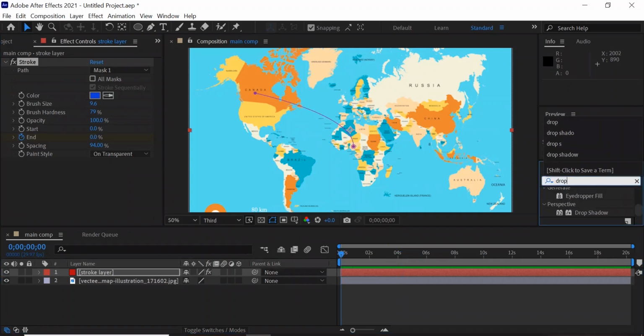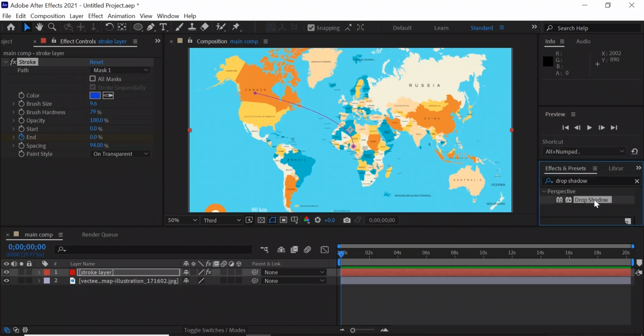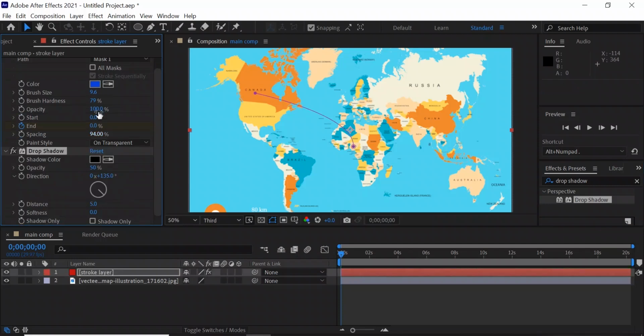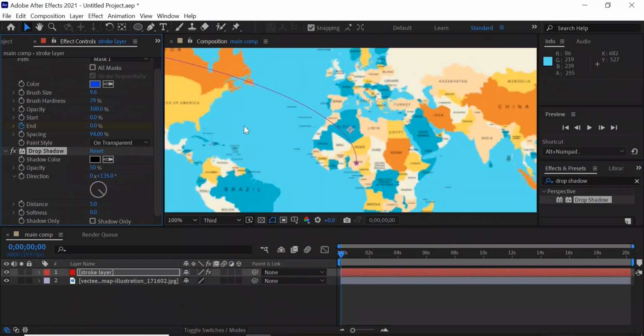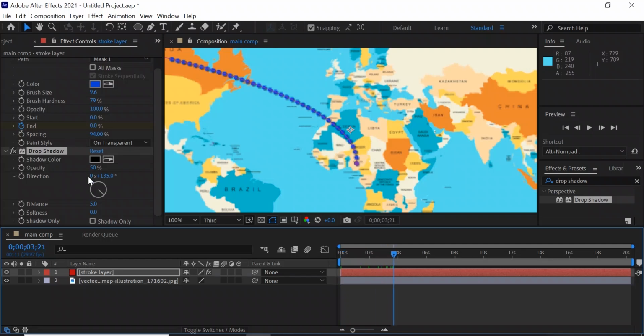So the next thing now we add shadow, drop shadow. Go to effect and preset. We're going to add drop shadow. Click and drag it and place on the stroke layer. Then you can increase the distance of the shadow to fit your need. Then you can soften it. So it looks good like this now.